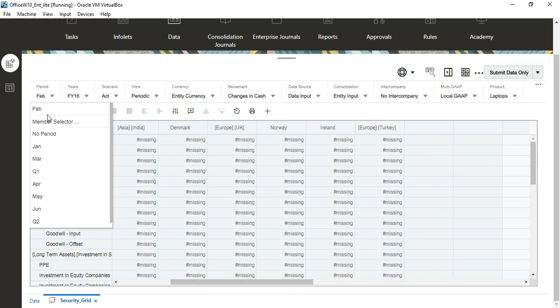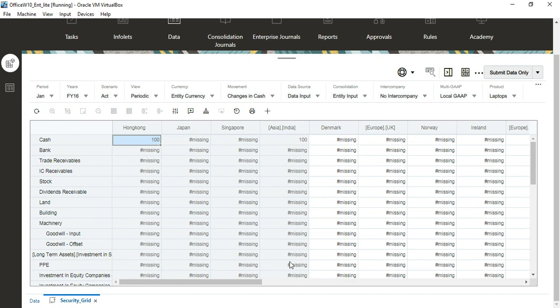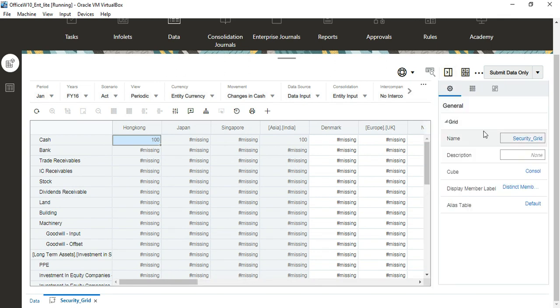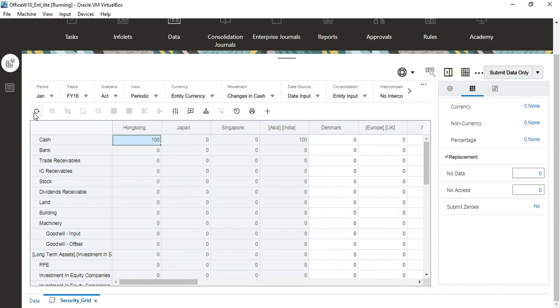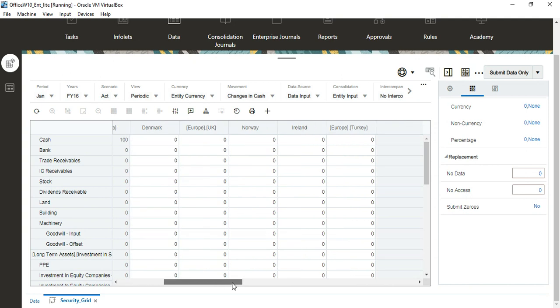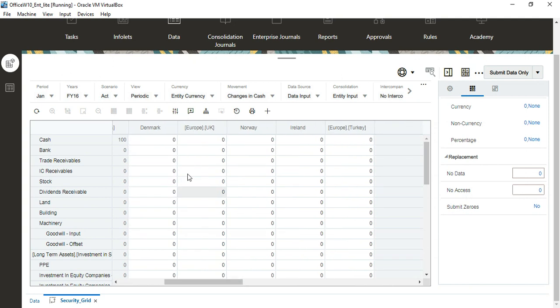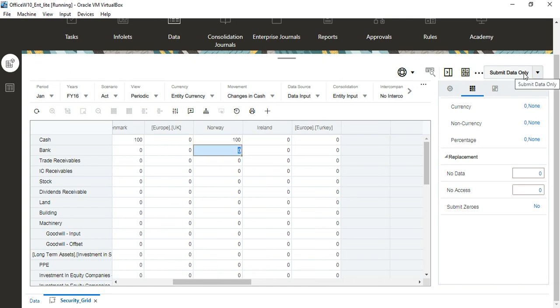So it is January, right? Click on here and go to this, put it as 0000 and then refresh. See, he can enter data for Europe, right? Very, very simple mechanism when compared to HFM. See, he is able to enter the data. So we have to give folder security also.